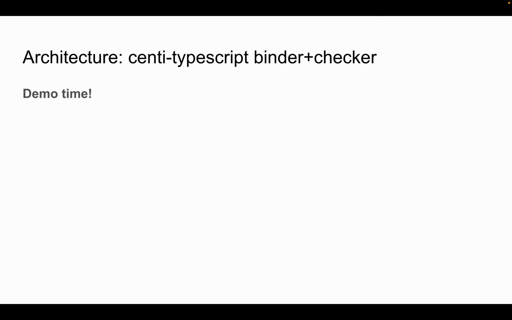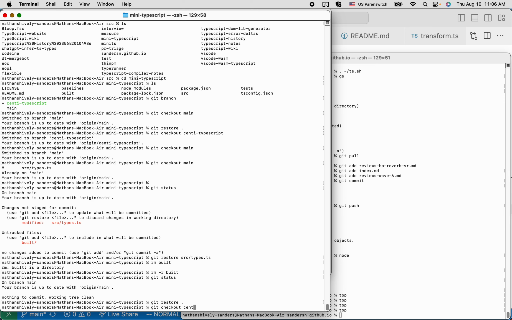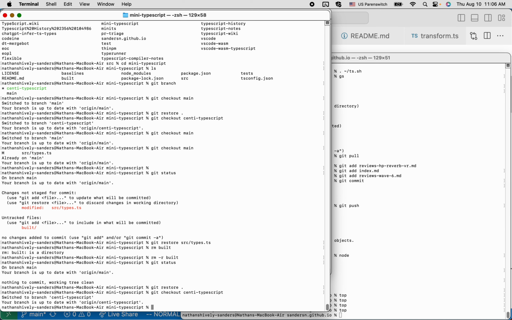Okay, so let's look at the TypeScript binder and checker. So let's go back here. Let's just check out the other branch.